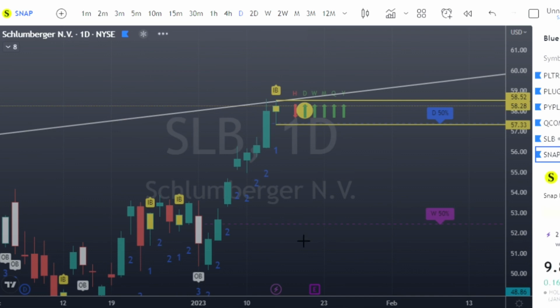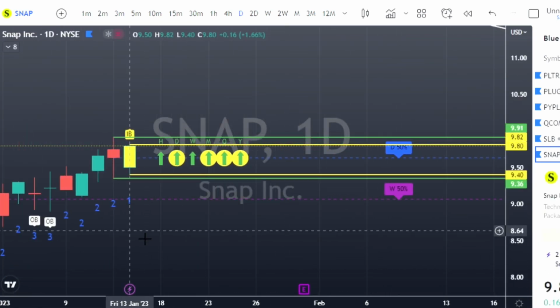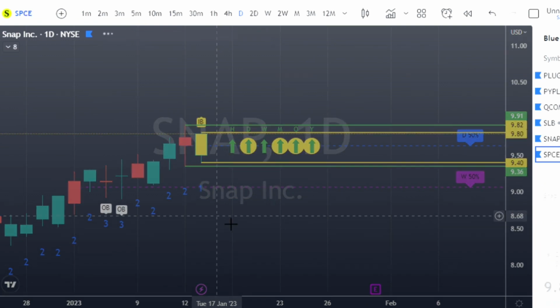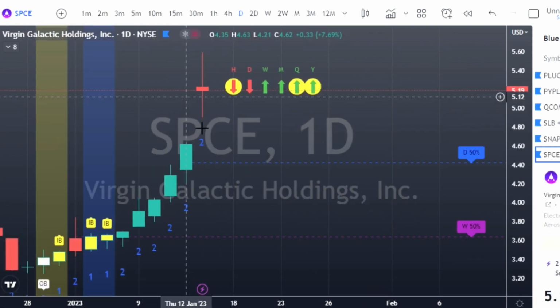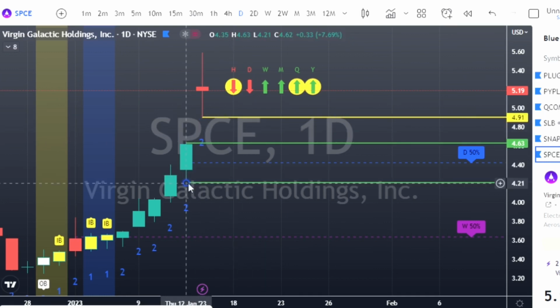Snap. Snap's got an inside bar as well. Calls at 982, puts at 940. Space, 2 up red with this big gap here. So we talked about these gap fills. Your next target would obviously be down here. We're not going to get there on Tuesday, but puts at 491 on space.